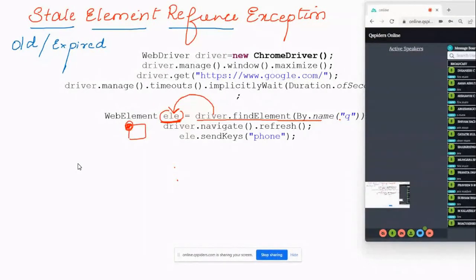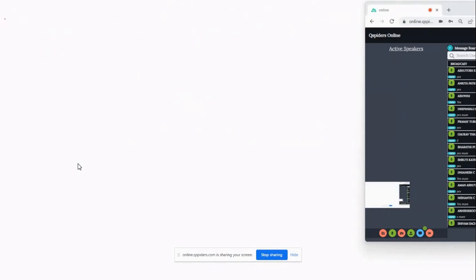When the reference of an element has become old or expired, you get what? Stale element reference exception. Clear? This is the first drawback. That's the first thing. Second thing.